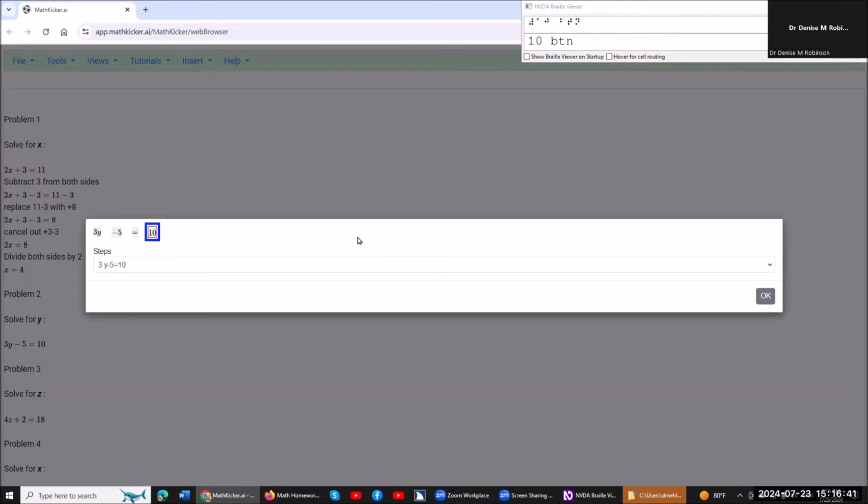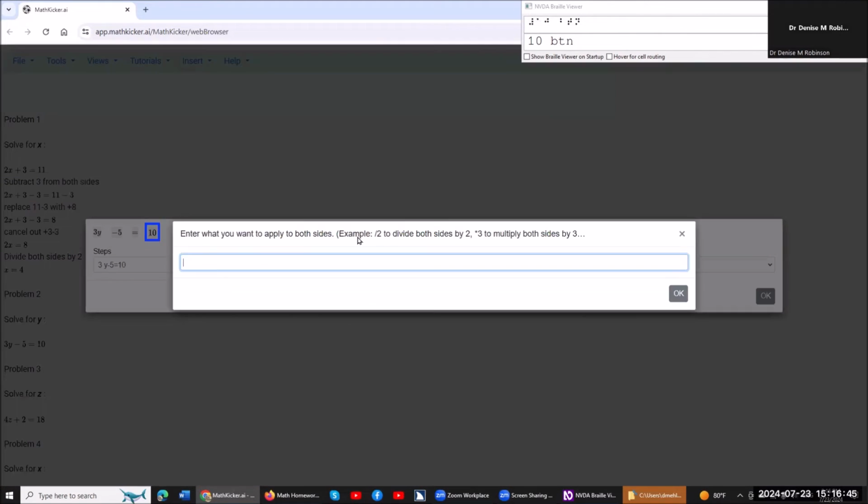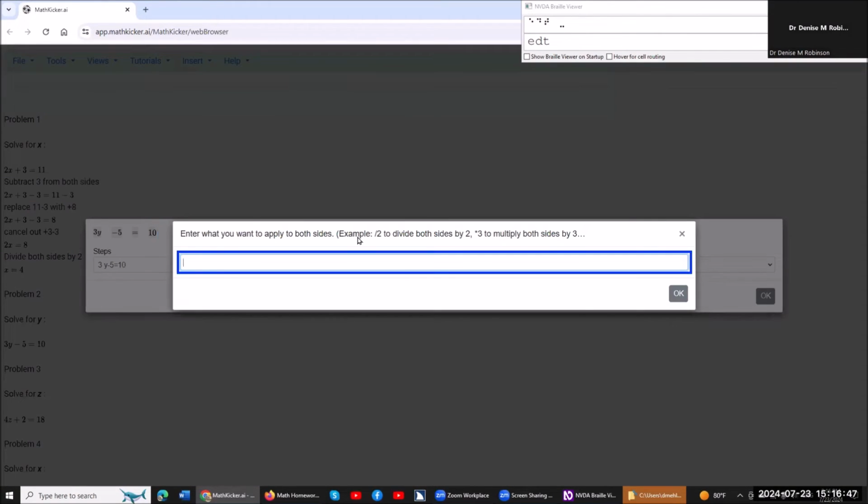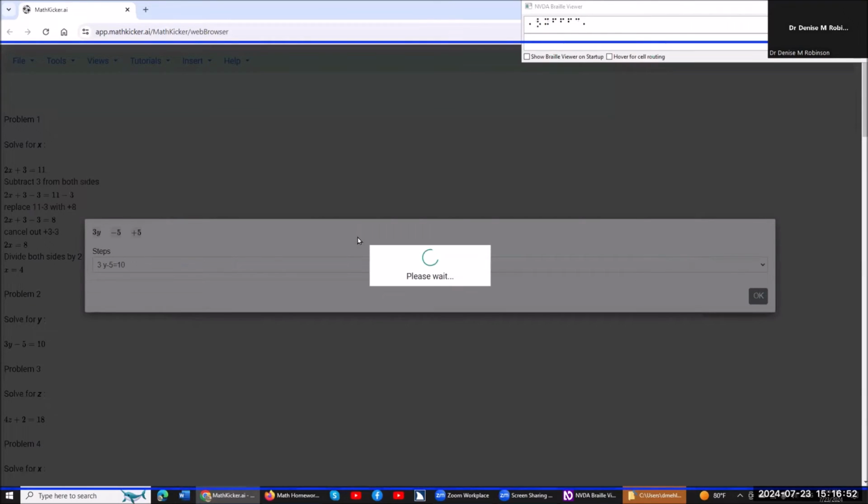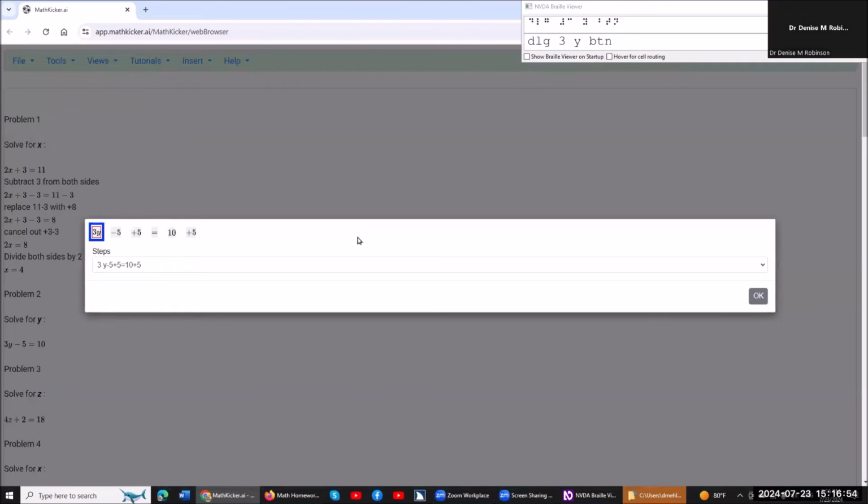So what do we want to do? Both sides, we want to add 5 to it. So Alt B. Enter what you want to apply to both sides. Okay. Plus 5. Both sides. Mathkicker.ai document. Dialog. 3y button. Okay, and once again, I think on the next one, I'm just going to use Control right arrow.